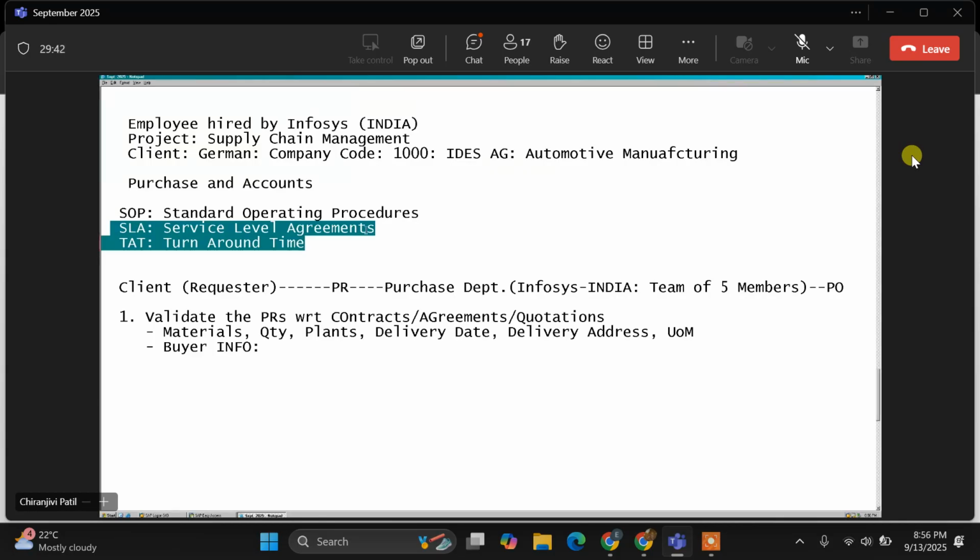This can be set by the client, or it is the turnaround time set by the Infosys company. Suppose the SLA is not mentioned by the client, then the Infosys company will provide the timeline to finish it. That is called turnaround time. Anyway, both are the same case. Let us say you have got 20 PRs. They'll say within 48 hours you have to close those PRs. What if you don't close them, guys?